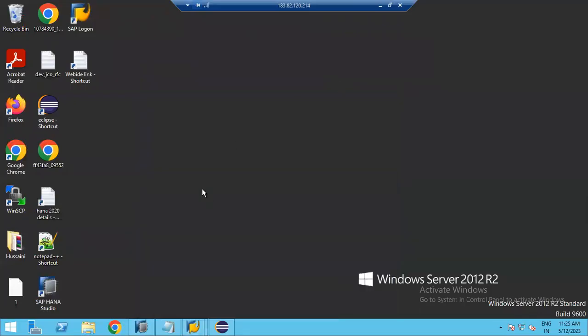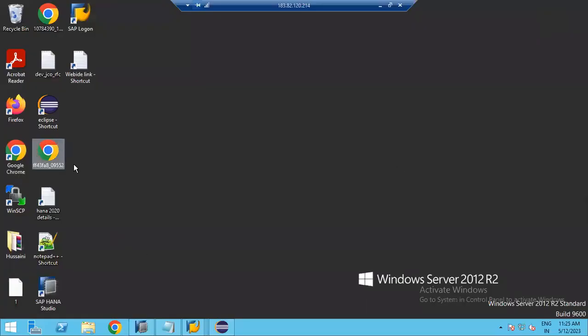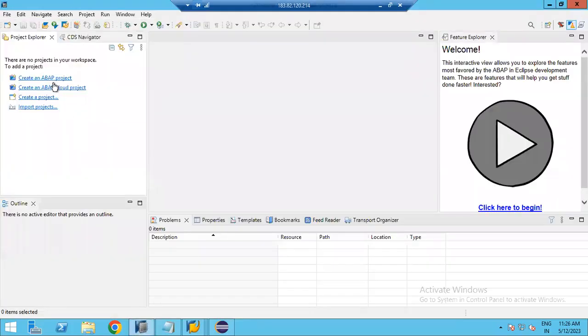Now I will show you how to connect the ABAP system, the ABAP on HANA system, with the IDEs, that is HANA Studio or Eclipse. First I'm going to show you HANA Studio. Just double click on the icon of HANA Studio. Once you double click, it will open here.